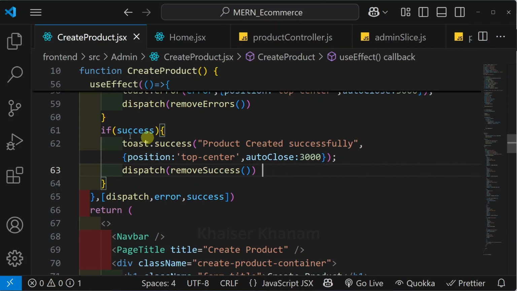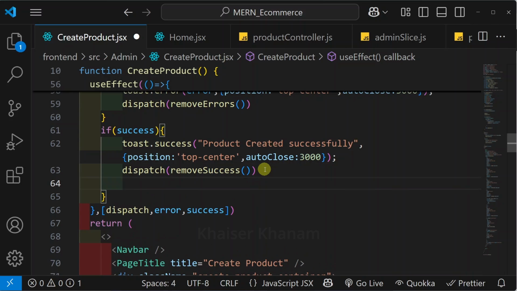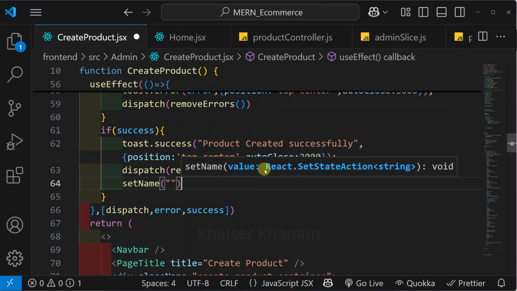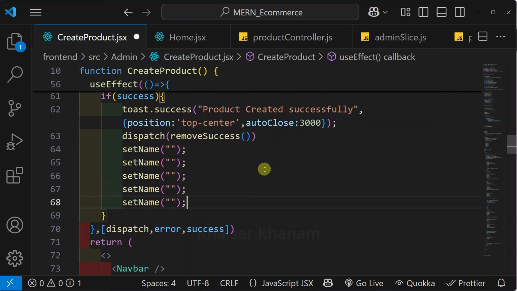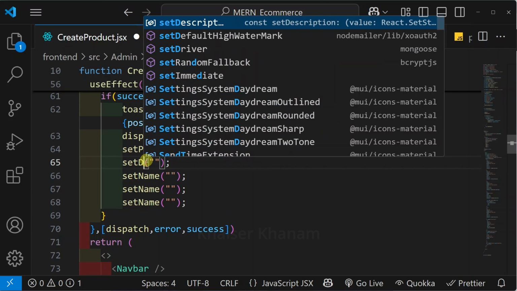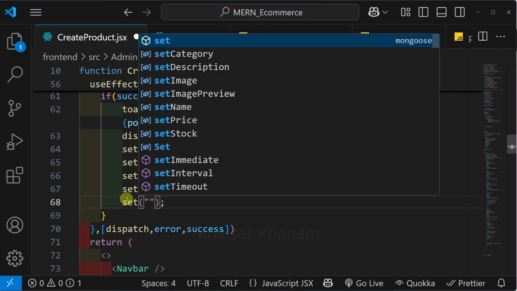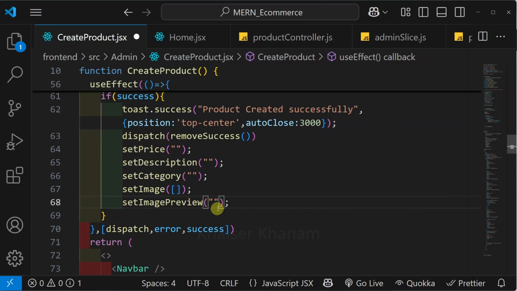If this is successful, inside this if block itself, below this I will be passing setName. For this I will assign an empty string. Same way I will copy. Next we are having setPrice. Then we are having setDescription. Then here I will be passing setCategory. Then setImage. For image, we have to assign an empty array. And finally, we are having setImagePreview. And for this also, we have to assign an empty array.